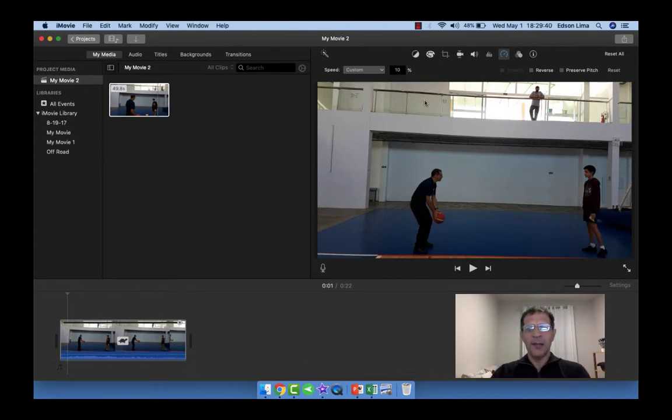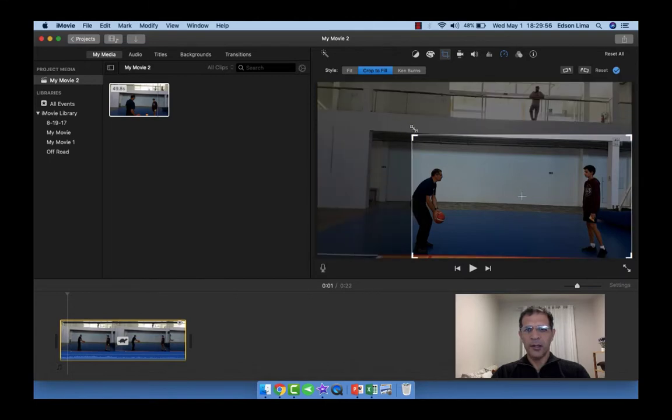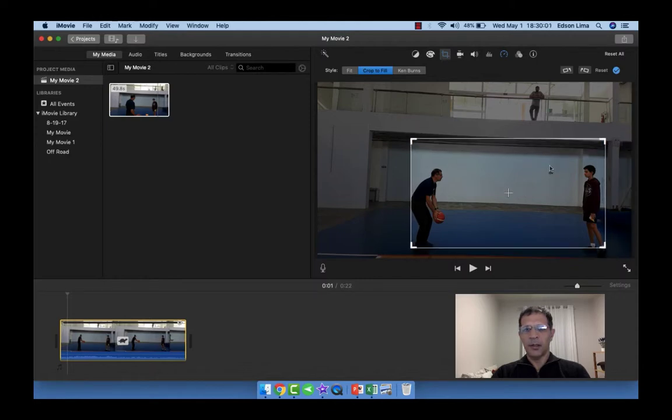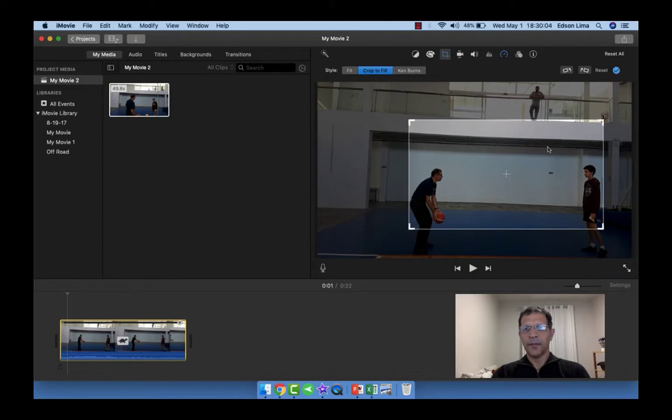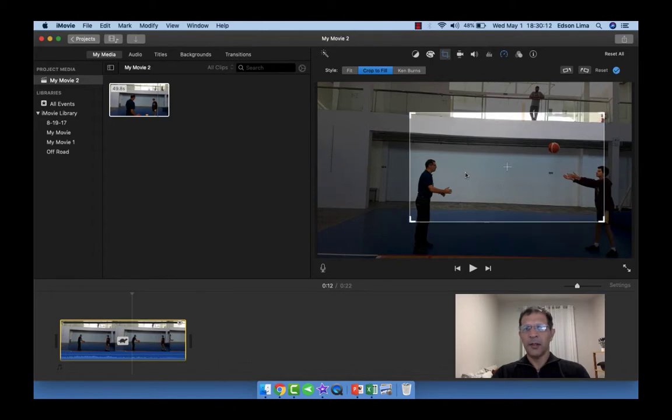Let me eliminate all this part here, the part that surrounds the video. So go to this icon, crop to fill, and let me adjust this part here, and this part over here. Let's see if everything is inside this movie. Not everything. The ball is passing. I think everything is inside. Let's see.